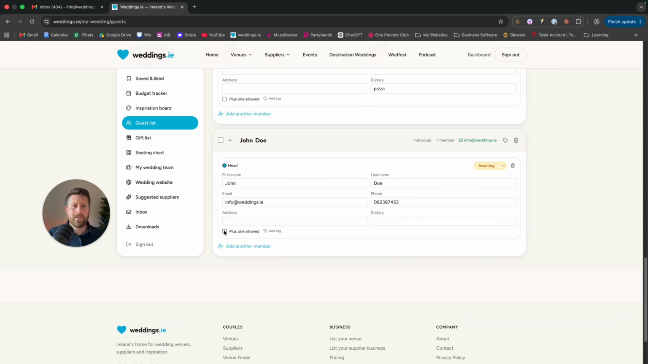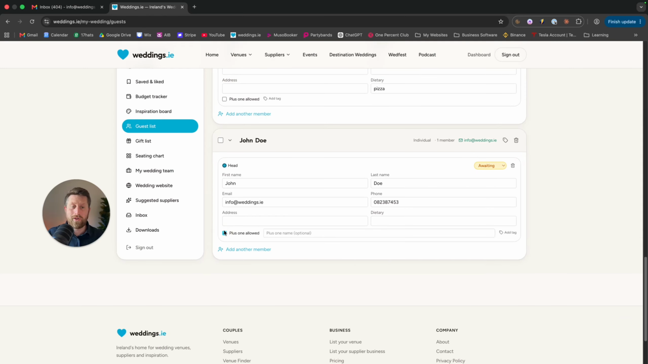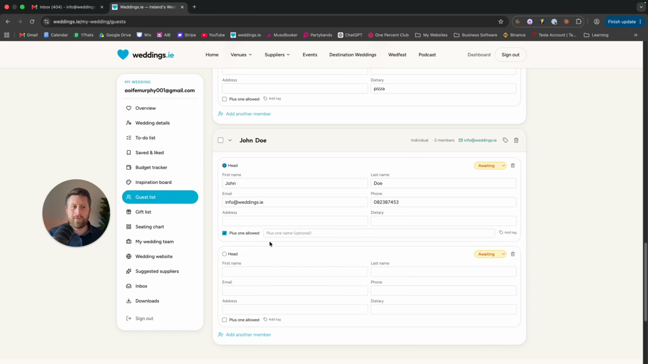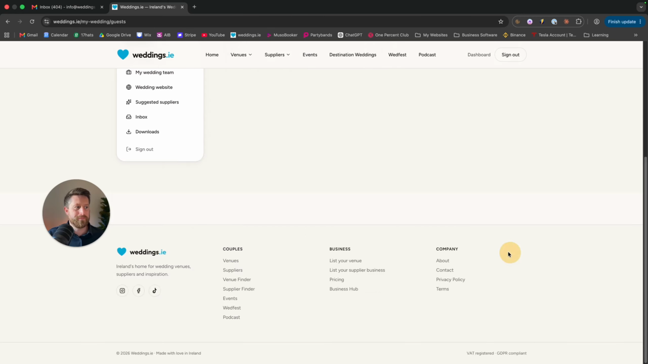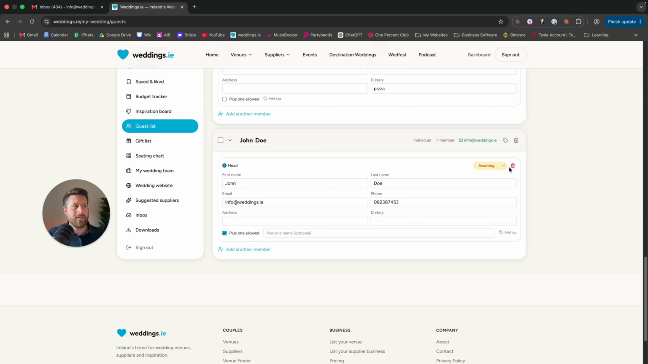You can allow John Doe to have a +1 or not. If +1 is selected and they go to your wedding website and are filling in the RSVP form, they will be allowed to fill in a +1 name. If this is not selected, they will not have the option to add in a +1. So great way of keeping track of that. You can add another member in to make this a couple's account. You can remove them by hitting the delete button.